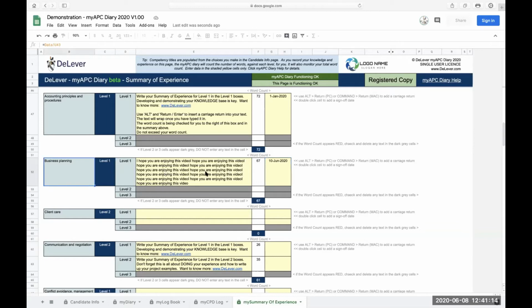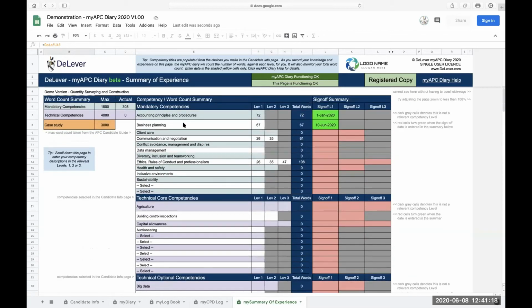Business planning, level 1, 67 days, 10th of June. Scroll up the page. Business planning, 67 days against level 1, 10th of June is now signed off. So we've now achieved that competency level.